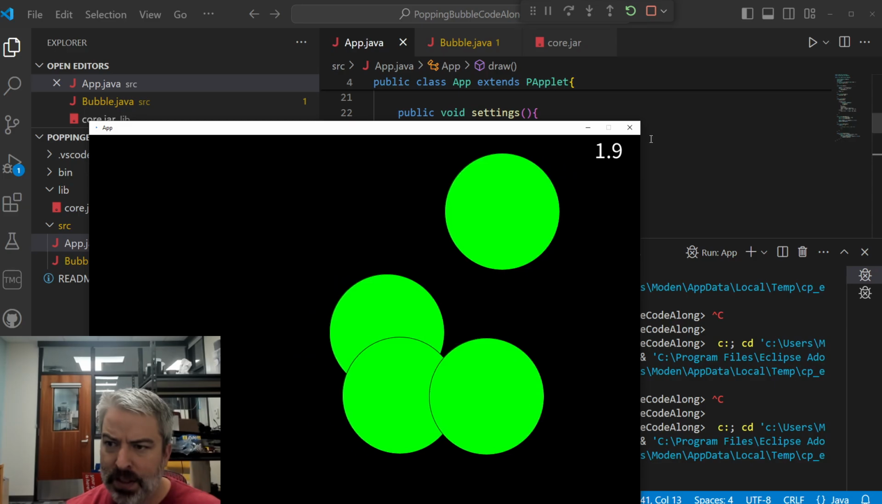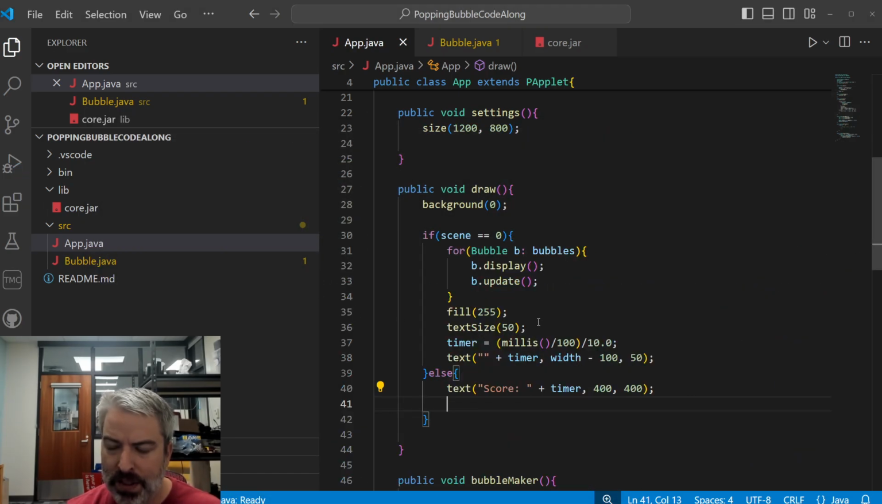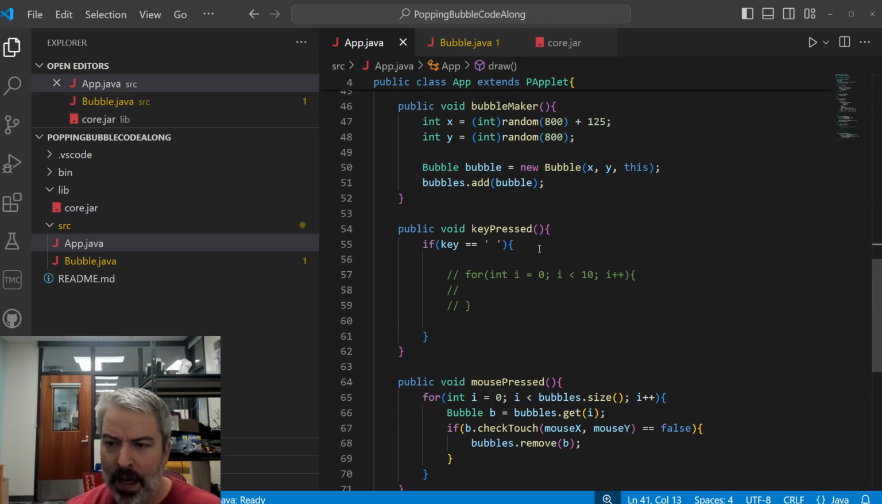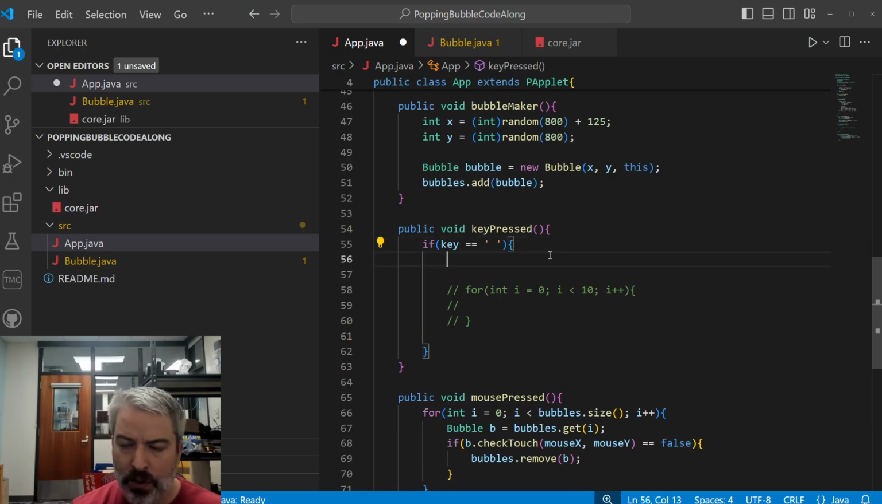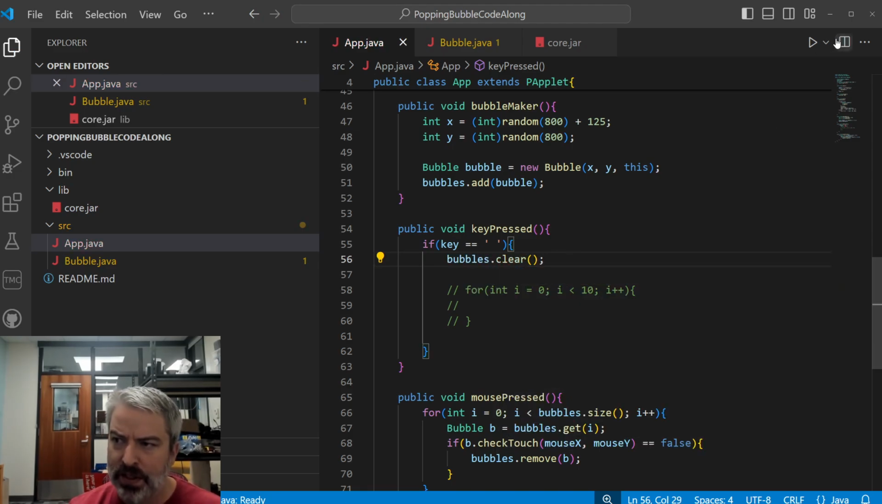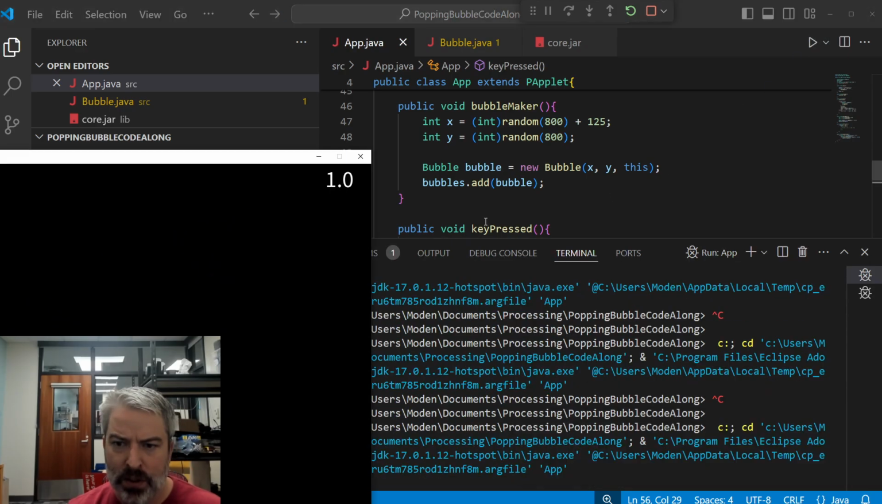Oh, and then actually for this, I'm going to make a little cheat code for myself because I don't have to click on those things every time I'm testing this. I want to say that if I press spacebar, sure, I think I can do bubbles. Go to the array list. I think I can just say clear, which should erase the entire array list. Let's see if that works. Hit space. Good.